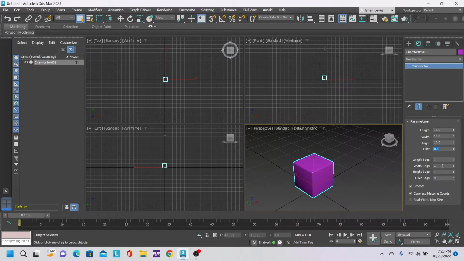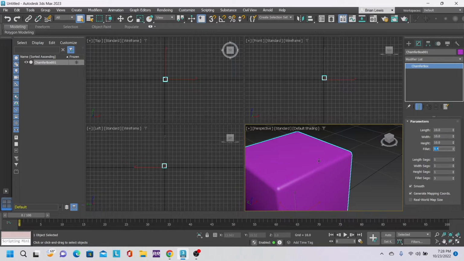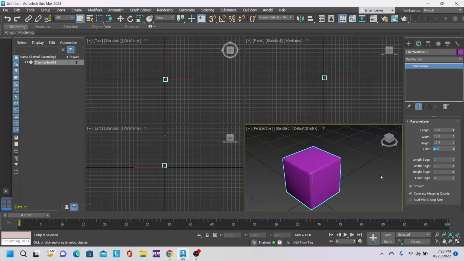Length segments, width segments, and height segments are all going to be 1. And fillet segments, I'm just going to leave at 3. There's not really that strong of a curvature going on these corners, so leaving it at 3 shouldn't be noticeable really to anybody.